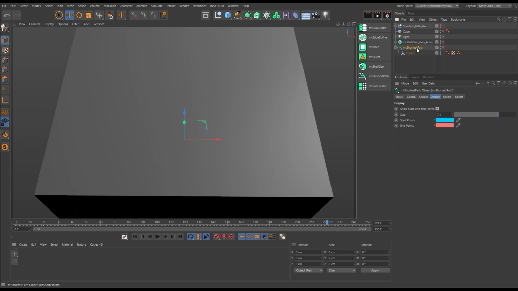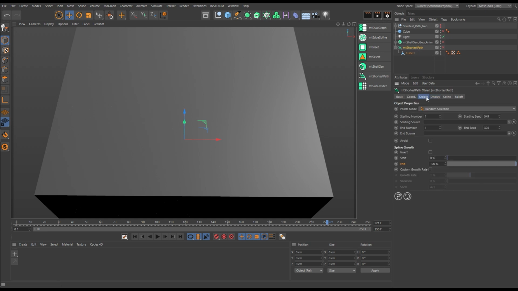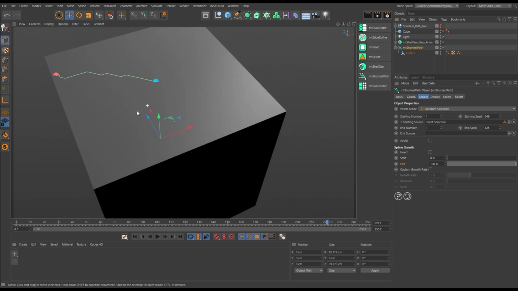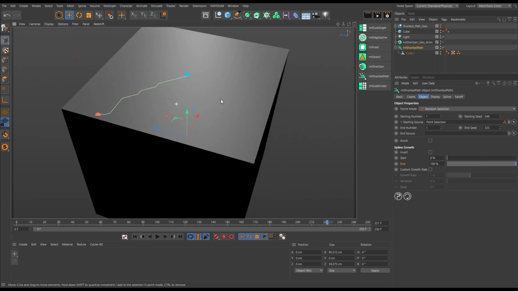So now in the shortest path, we can go to the object tab, and instead of the starting source just being a random point, we can drag in that point selection. Let's reactivate our shortest path. It's going to rebuild that path because it's changed and now it's going to be starting from a different place. So it's rebuilding that path and calculating all of those different edges to calculate its shortest path from the start to the end point. And there we have it.